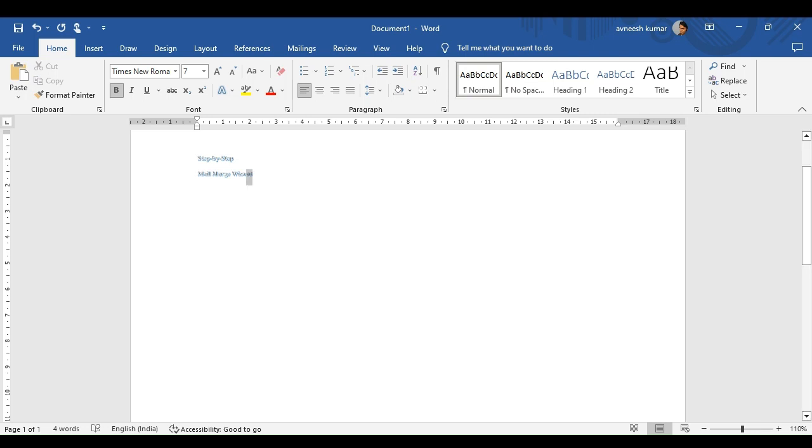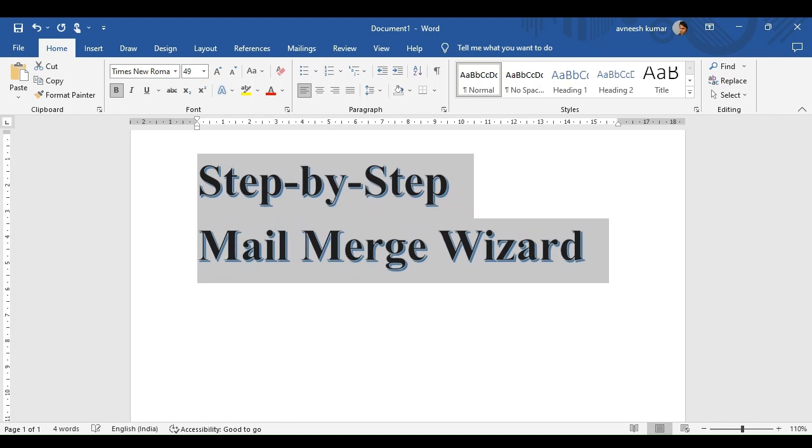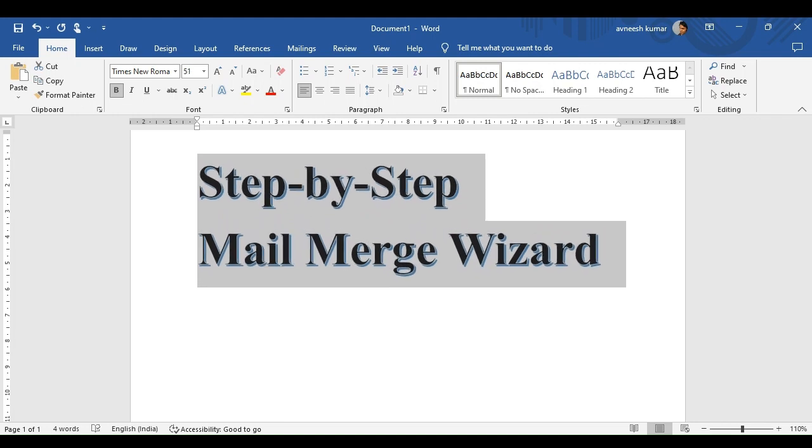A step-by-step mail merge wizard is a very useful feature when you need to send almost similar content with a little modification or personalization for individuals to a lot of people. So we'll see how this step-by-step mail merge wizard works.